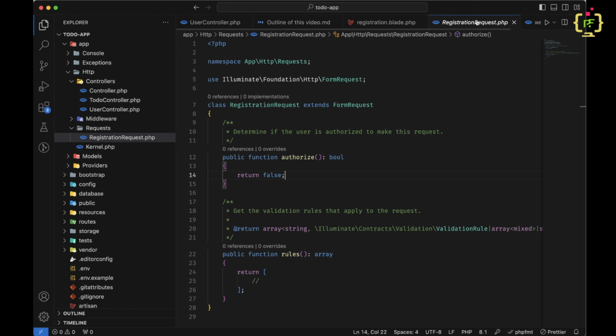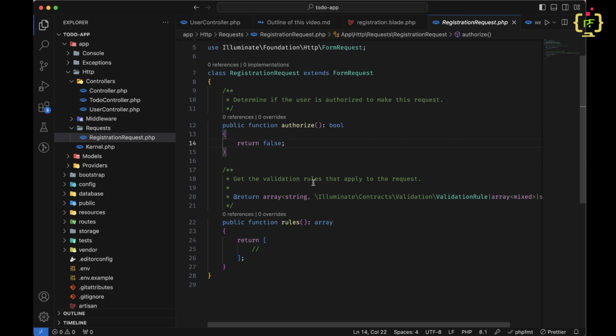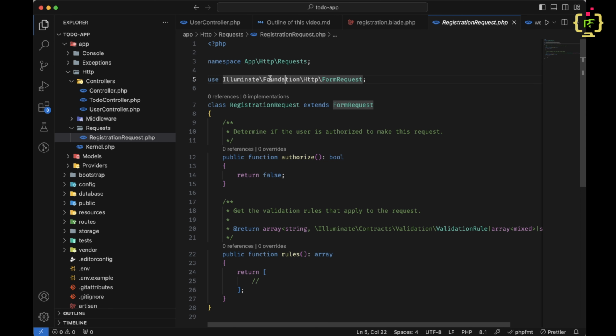Inside this form request, we can handle validation rules, and also define custom messages. Here you will see it imports Illuminate\Foundation\Http\FormRequest, which is a core feature of the Laravel framework. Here you will see there is one function named authorize. This authorize function determines whether the user is authorized, meaning if the user is logged in, then this particular request is allowed to be handled. By default it returns false. If the user is not authorized, it won't allow access to this particular request.